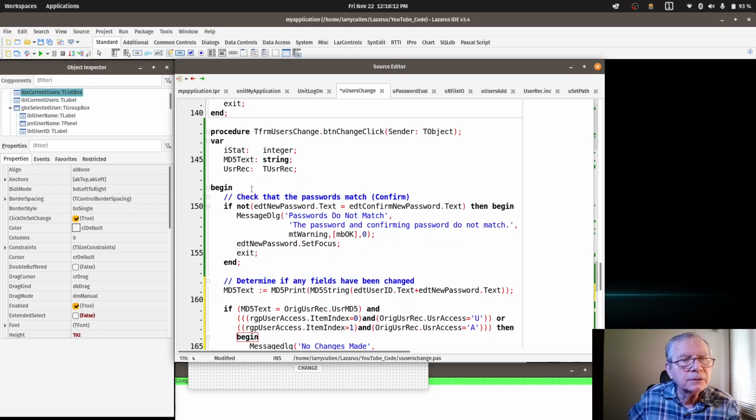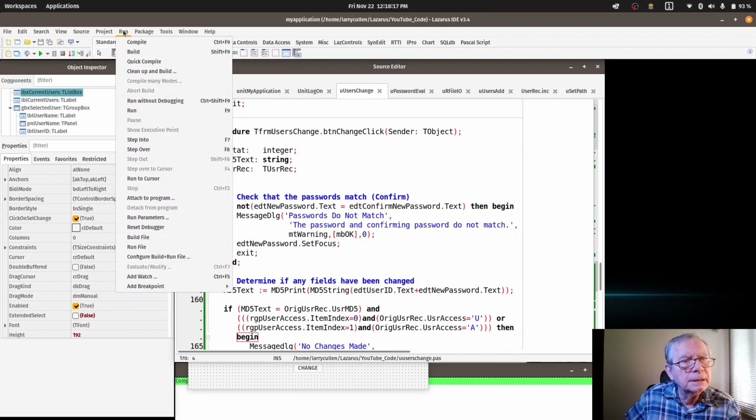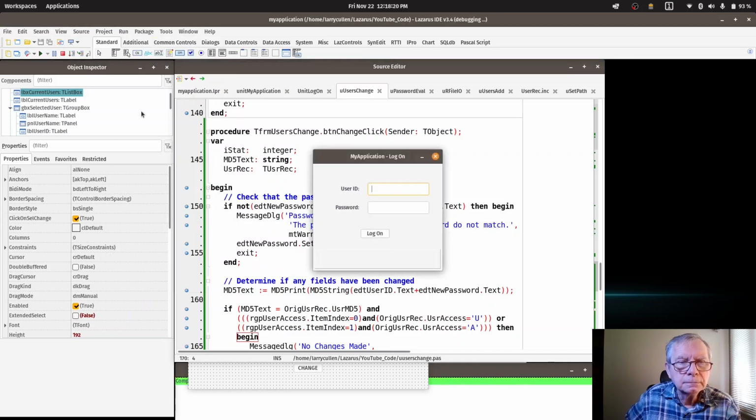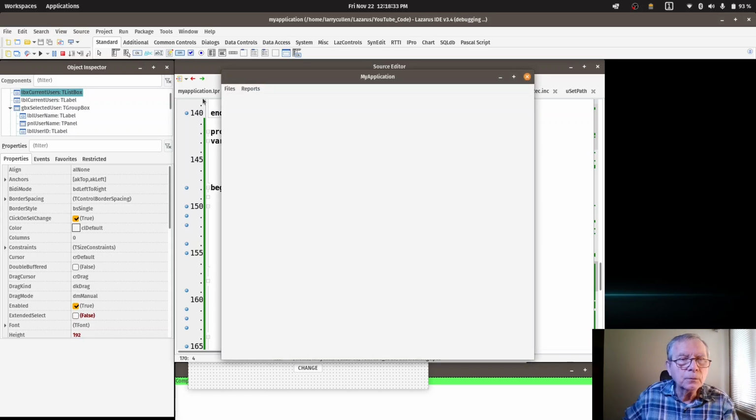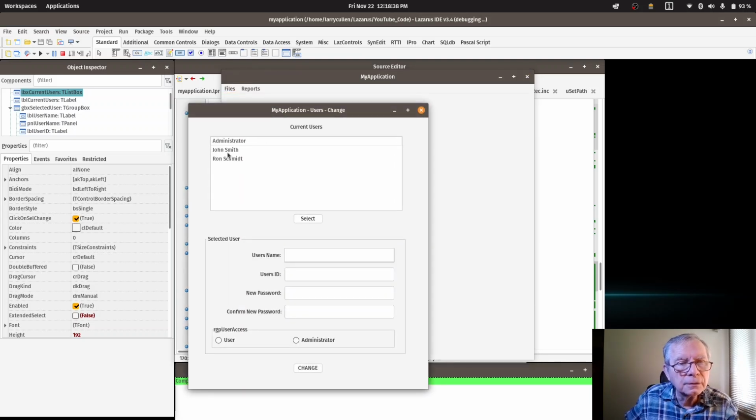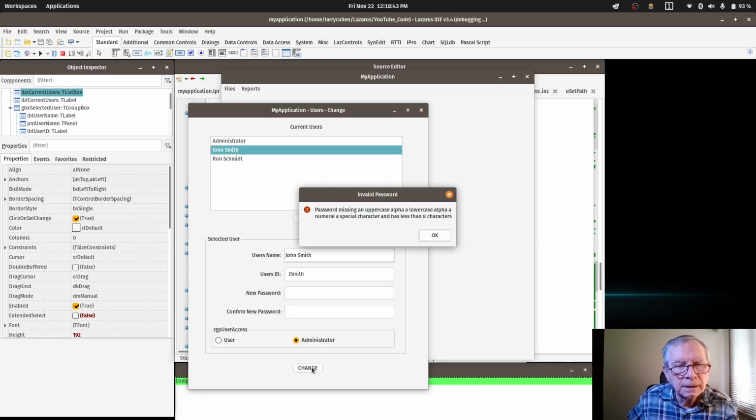All right, let's save that change, and let's run it again. All righty, and we're now admin, and we're admin underscore 1234, and we're in, and we're making a change. It's going to be John Smith. Select him. Oh, it's doing that again.